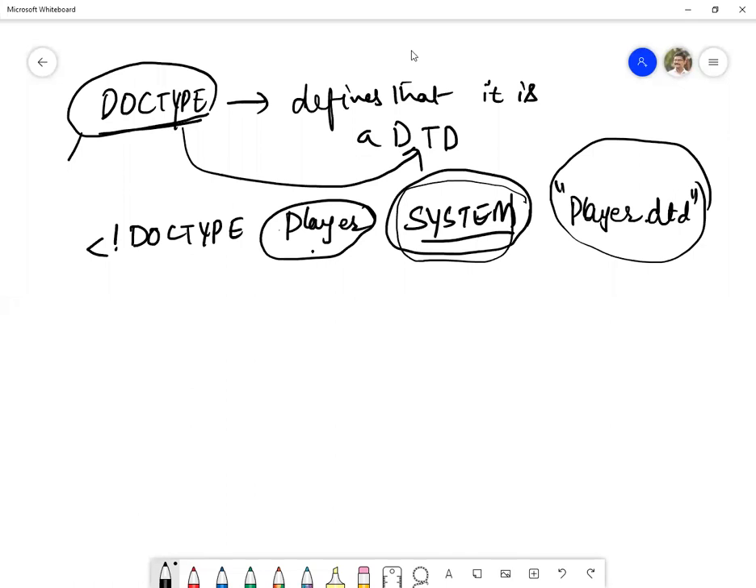Now coming to the important elements. How are we going to decide elements? First you start with ELEMENT. To declare an element, you have to use this tag, which is written in capital letters, followed by a name, followed by #PCDATA.